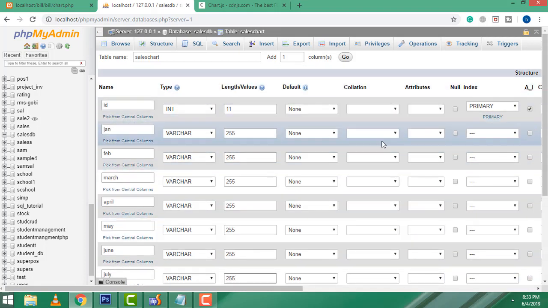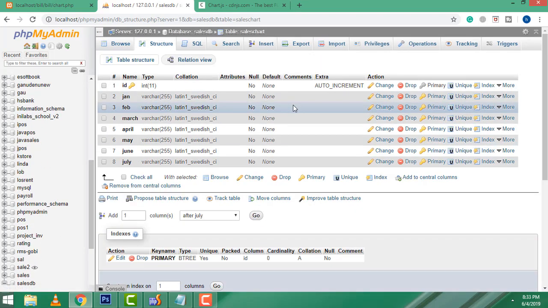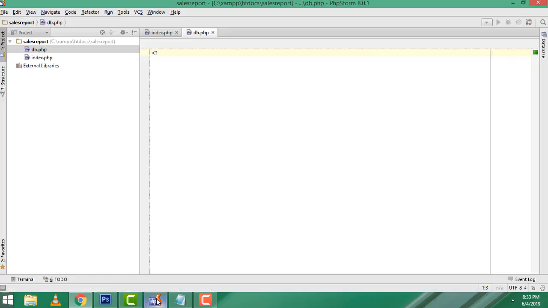This is the data. Now click save and save all data. Now we have successfully created the database and table. Database name is sales db, table name is sales chart. Now let's go back to our project.